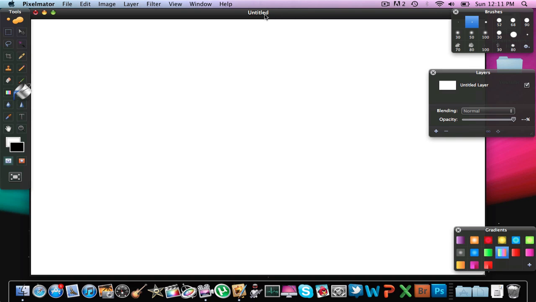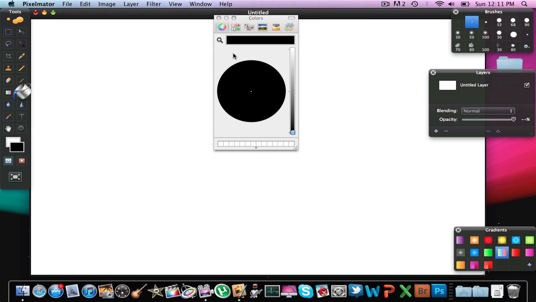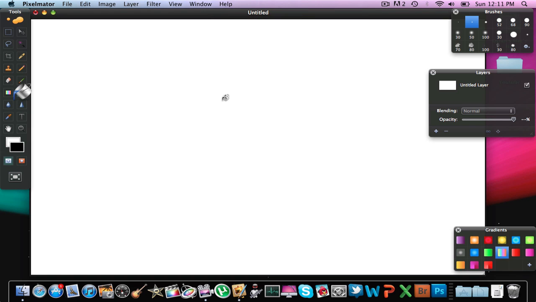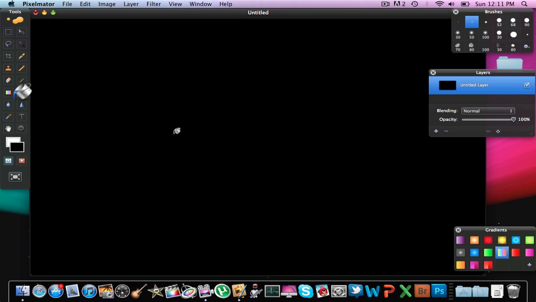Alright, so now what you're going to want to do is start with a template that is the resolution of your screen. And you're going to want to take your first layer and fill it with the color black. So just hit your fill tool and then fill it with the color black. So we want it black. Now click on the layer and fill it black.